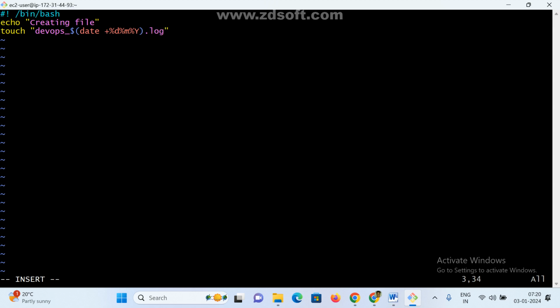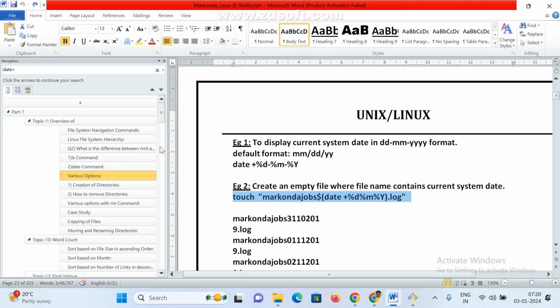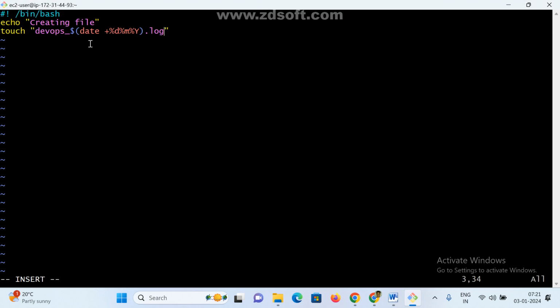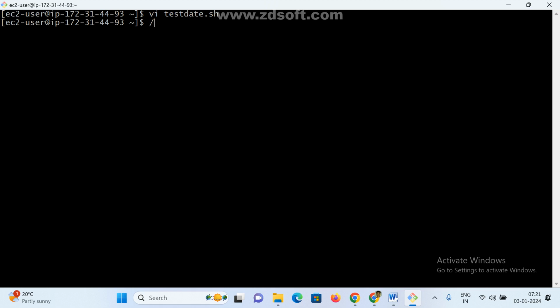Anyone any doubt here? Same here. Whatever we are passing, the same thing we can give. So this is the file name and this is the syntax. So every time the file is created, the extension will be added like this. Now escape, that's it. Escape colon x. This is very simple, right? So slash bin bash, I am executing the file. What is the file name? Dot slash test date dot sh. Now see here, file created.